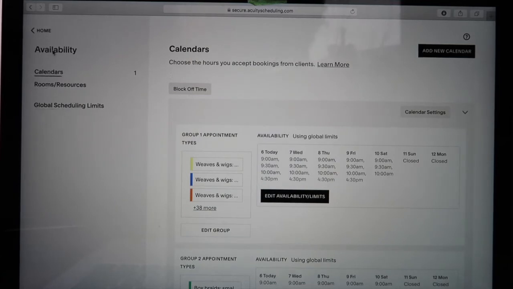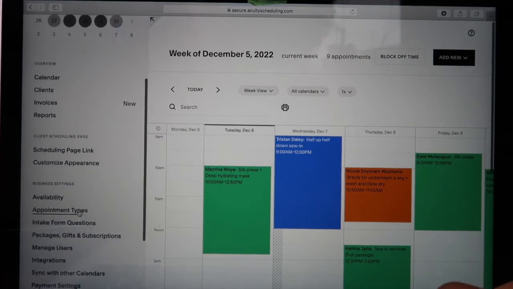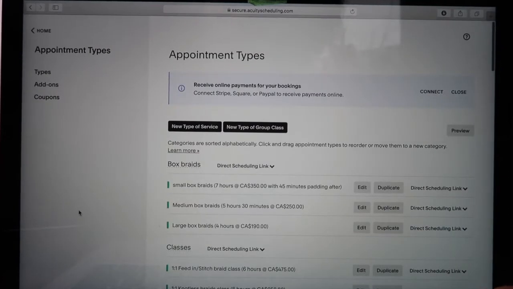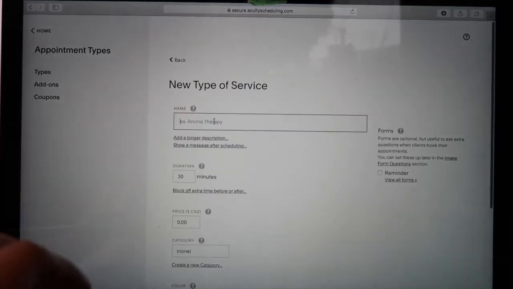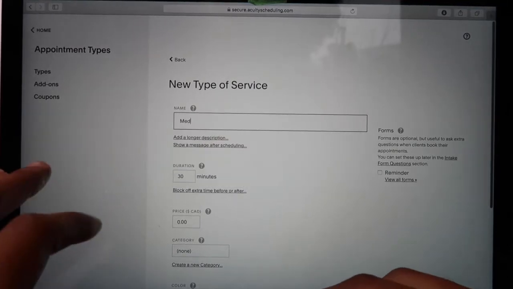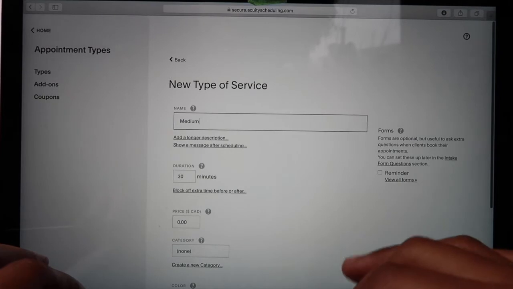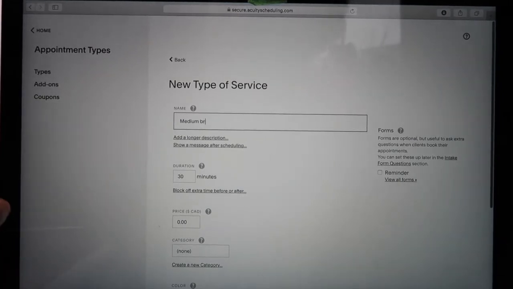Okay, so let's go back to the next one. So appointment types. This is where you're going to be adding all of your services and your add-ons. So for instance, I'm just going to put a fake one here. I already have medium box braids, so I'm just going to add it again. I'll just put medium braids so I know which one.